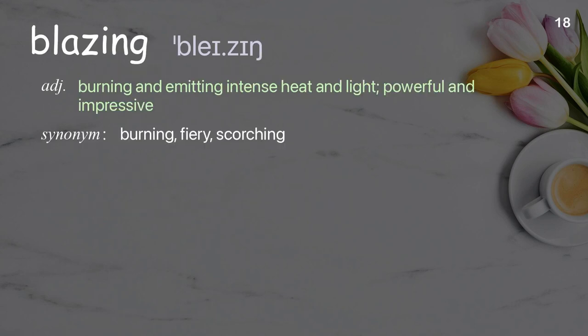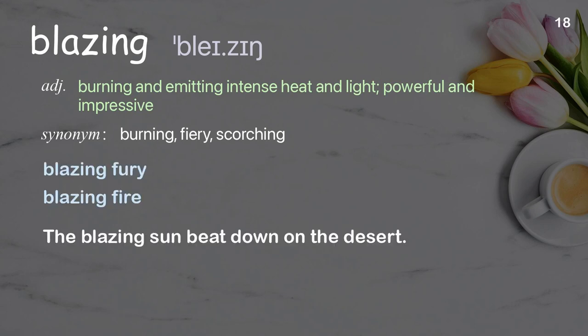Blazing. Burning and emitting intense heat and light, powerful and impressive. Examples: blazing fury. Blazing fire. The blazing sun beat down on the desert.